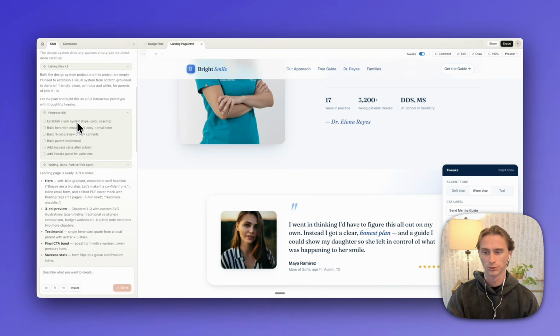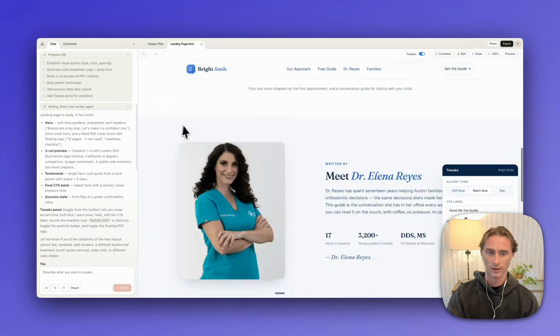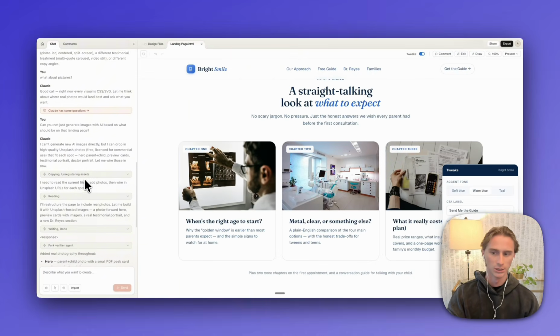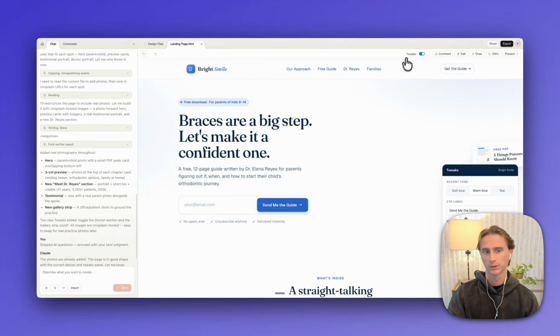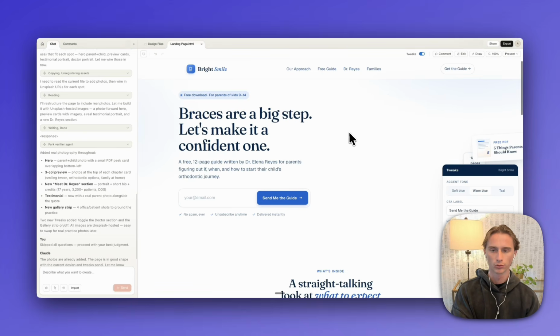So: establish the visual system, build hero with empathetic copy and email form, build 3-column preview of PDF contents, etc. And then it just went ahead and built everything. And it literally did this in, I would say, 5 minutes. From here, you have something called tweaks. Tweaks is just a quick way for you to make changes to the website and see how exactly you would want the website to look.